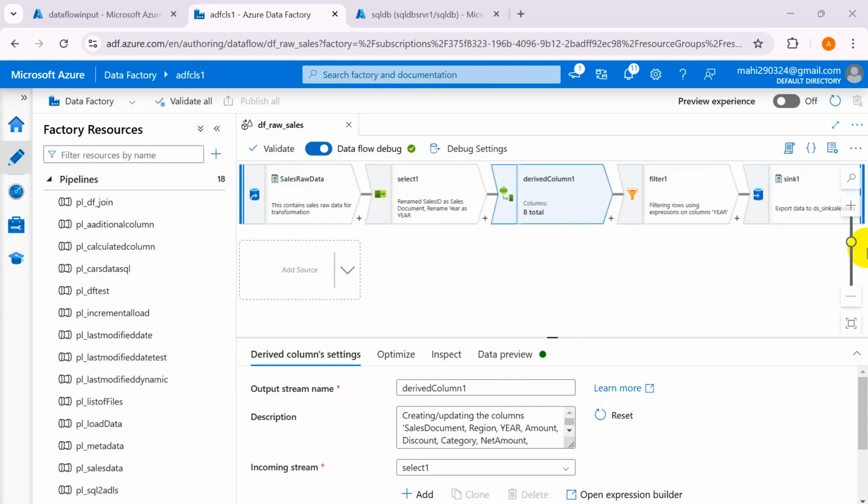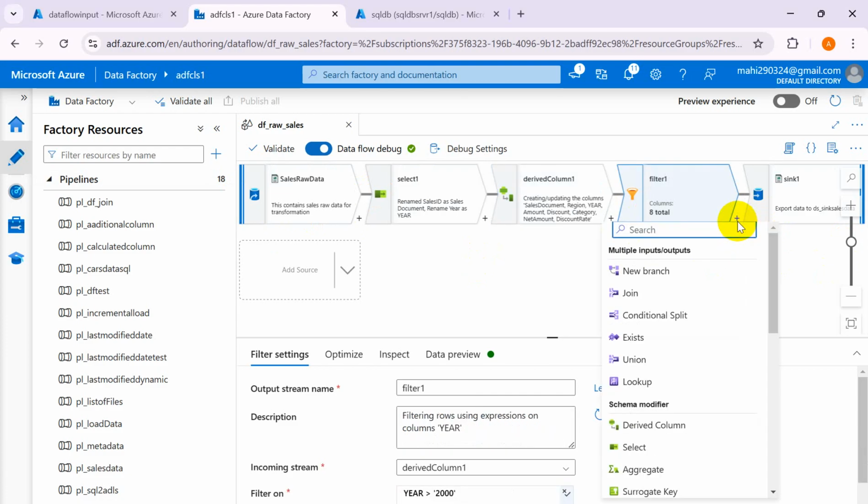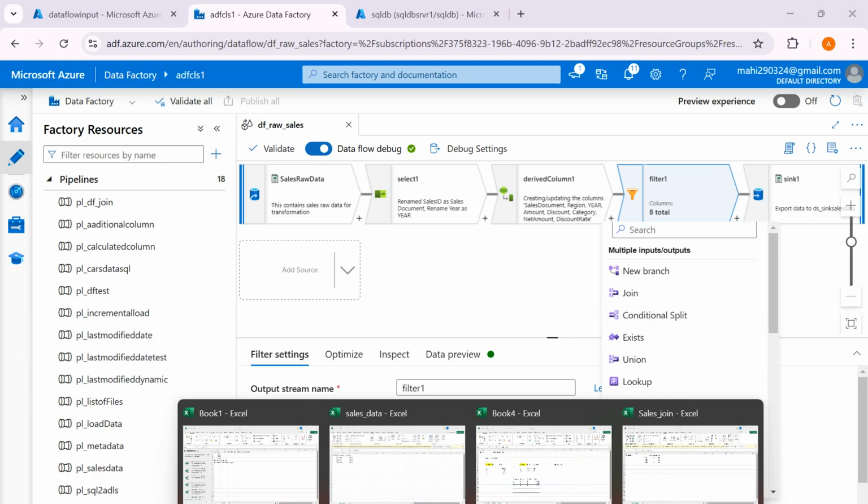So this was the basic flow which we had discussed when we started our data flow part of Azure Data Factory, right? If I click on any of the plus icons, I can see join, conditional split, exists, union, lookup. We discussed the join part already. In this part, we are going to discuss conditional split.